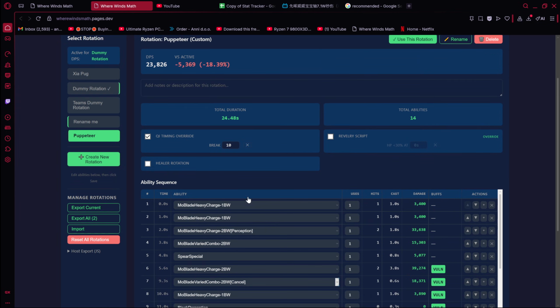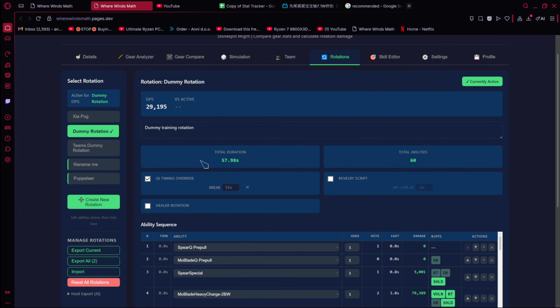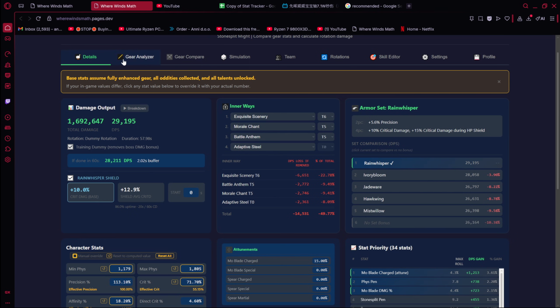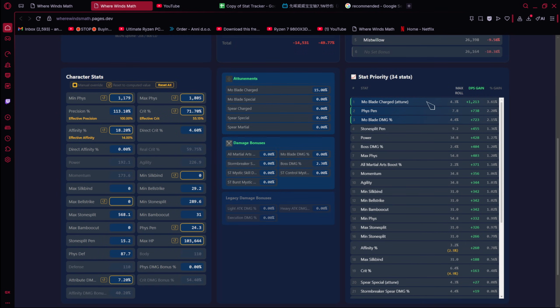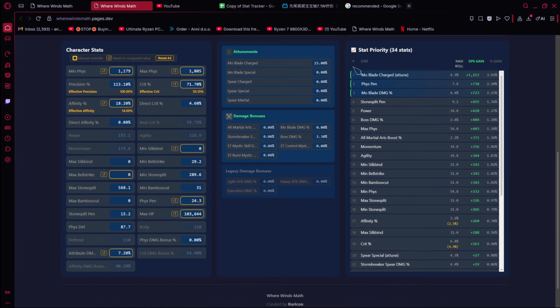But this is pretty advanced, so I would advise everybody to just use the dummy rotation, or the pug rotation, if you just want to do that, you can calculate it with the rotation here. After our DPS is calculated, after the gear that we have is calculated, the calculator will also give us the stat priority, which you can see right here, and this is how you know which stats are the best for us.